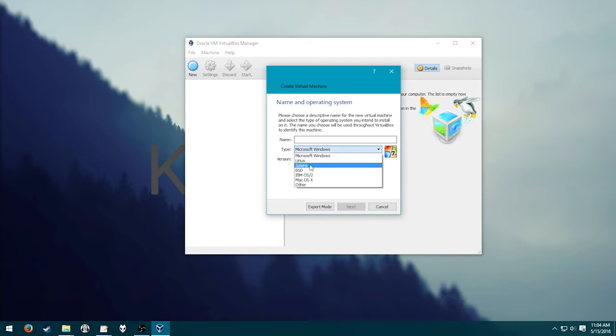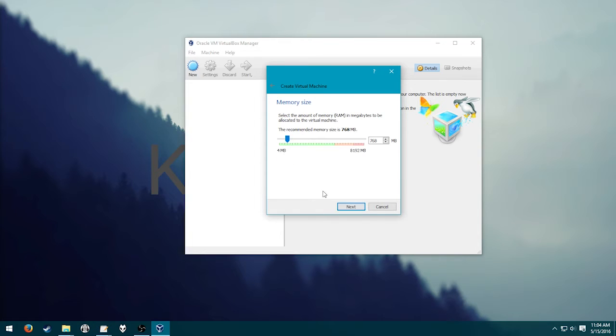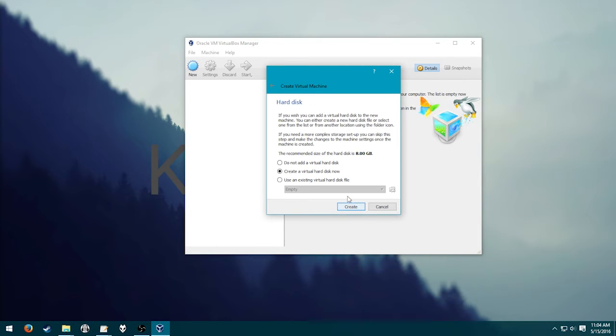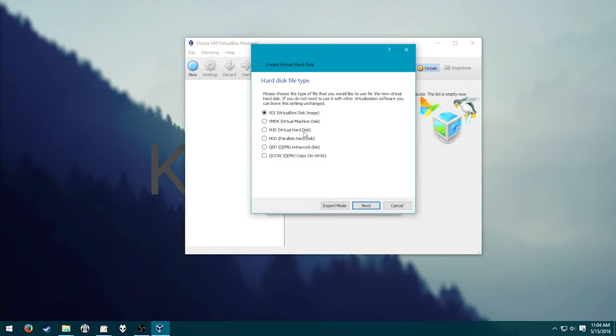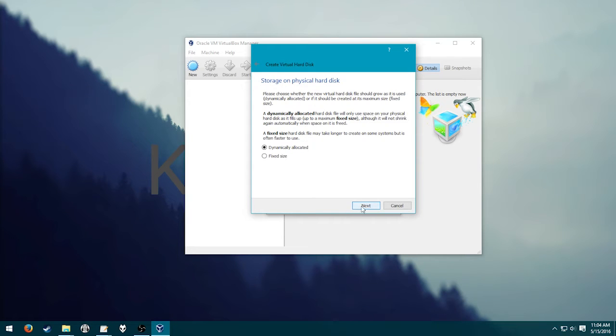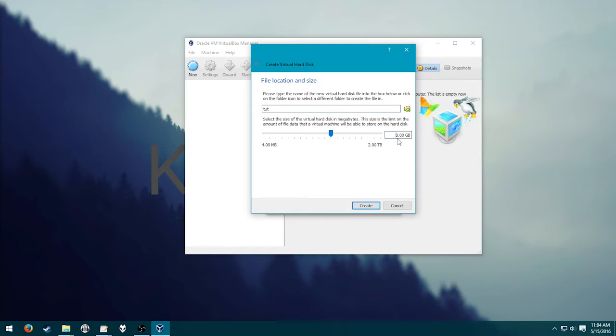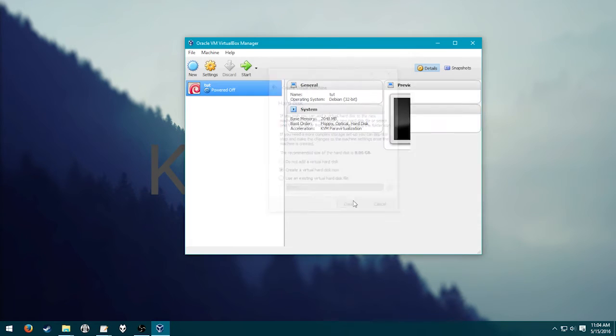So I'm going to make a new virtual machine, select Debian. It'll be 32-bit, though it's basically the same for 64-bit. I'm going to give it 2 gigs of RAM, but you can use more or a lot less too if you don't have very much. It doesn't take very much to run a really minimal Debian installation.